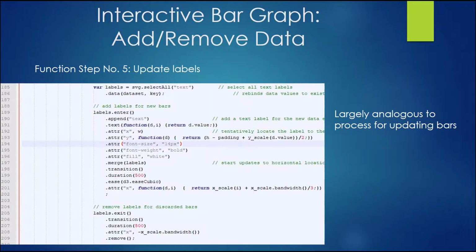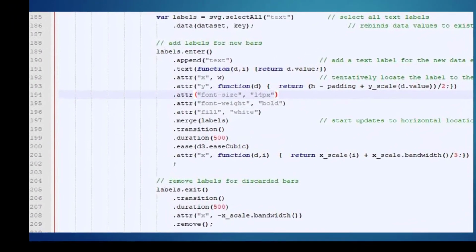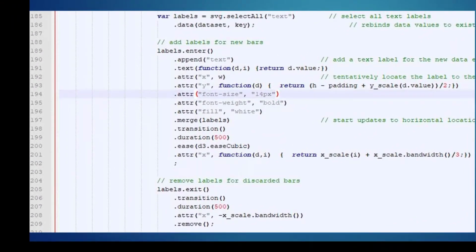Okay, so all this time, since first identifying the specific paragraph that was clicked, we've been in the same function. As I mentioned, it's kind of a lengthy function. The function now wraps up by updating the labels on the bars, and this is done in a way that is generally analogous to updating the bars.